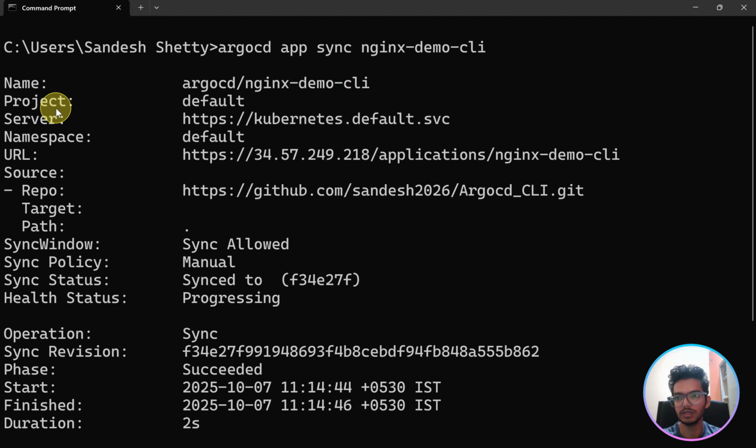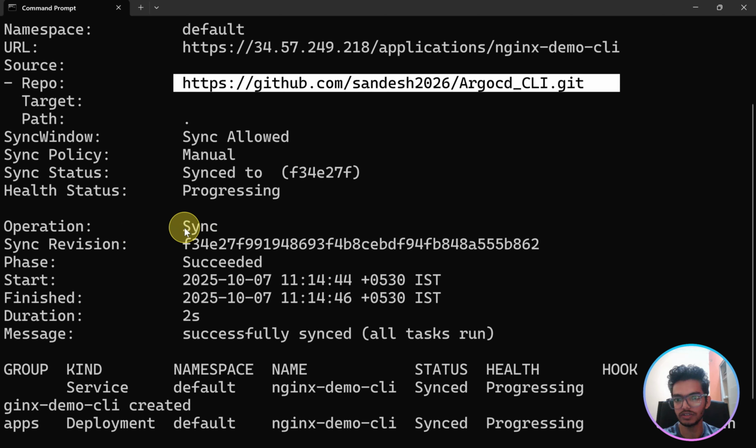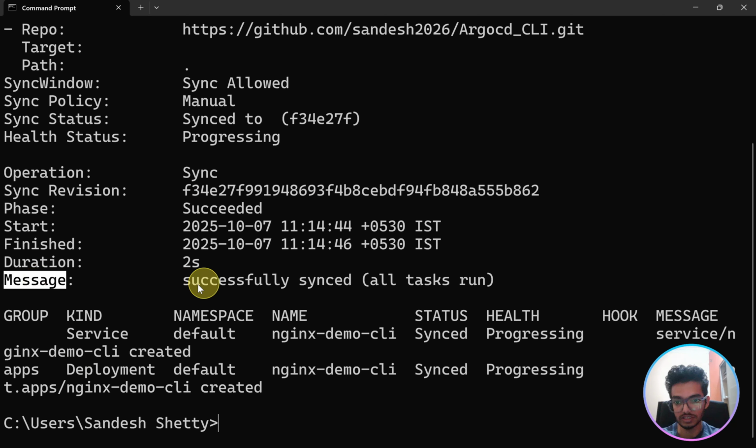Once I run this command, it will give all the details like name, project, and the server. The source repo is my GitHub repo URL here. And you can see the operation is synced. You can see the message here that it is successfully synced, and also there are two resources here: one is the service, another one is the deployment.